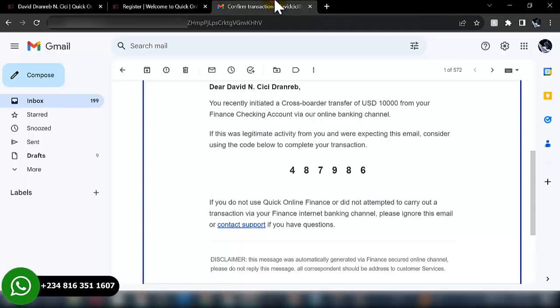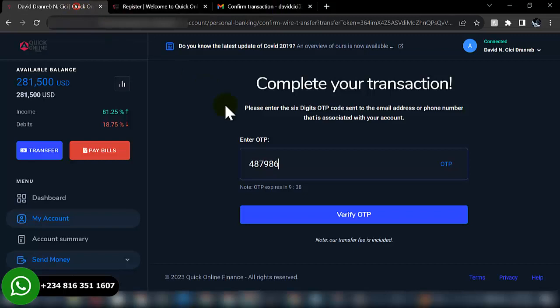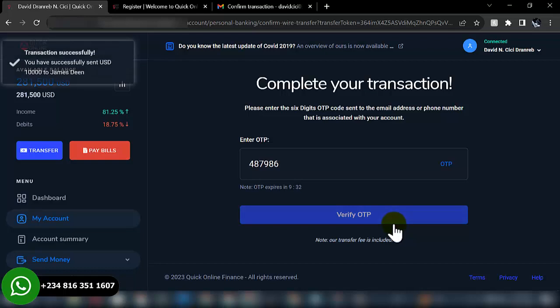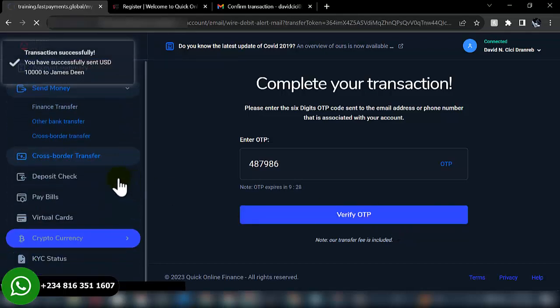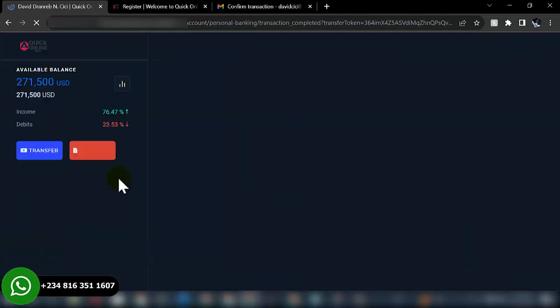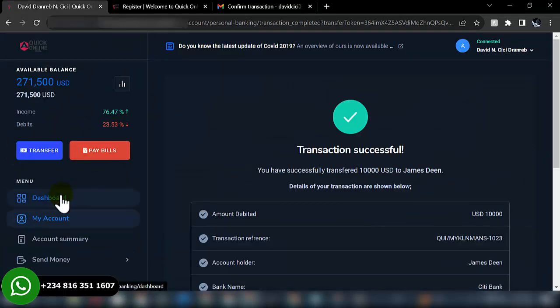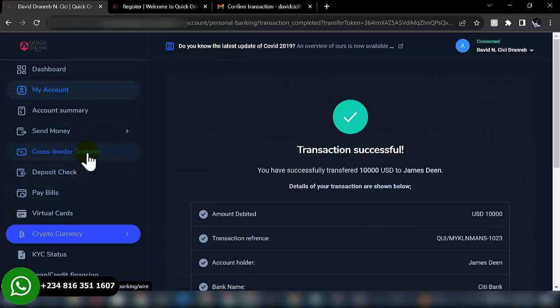487986. Okay, let me confirm it. 487986. Okay, click verify OTP. So that's it. We have successfully made use of the cross-border transfer.